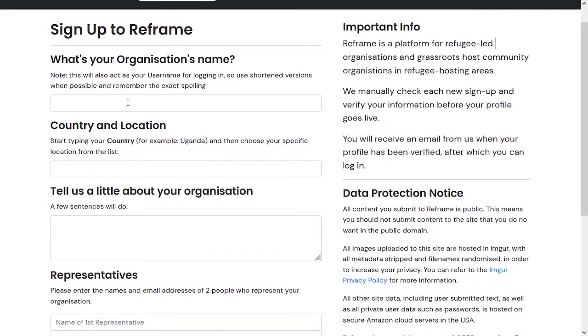First off, we have to enter your organization's name. This will also act as your username for logging in. So use a shortened version where possible to make it easier for you. In this case, we're going to use an example name, just called example.